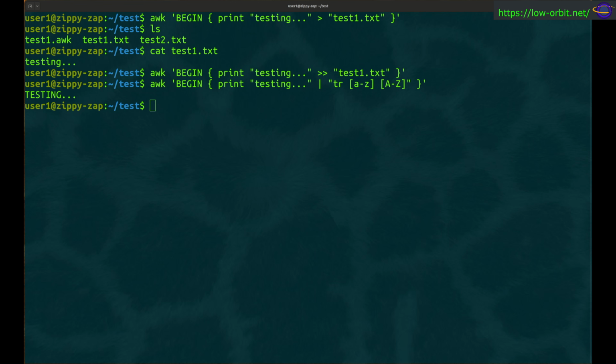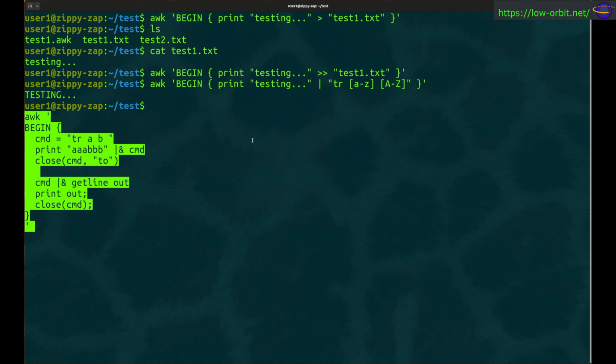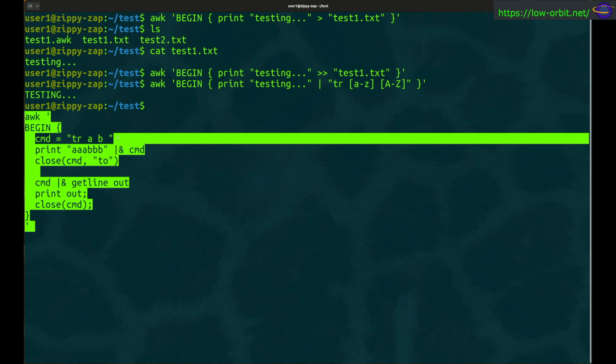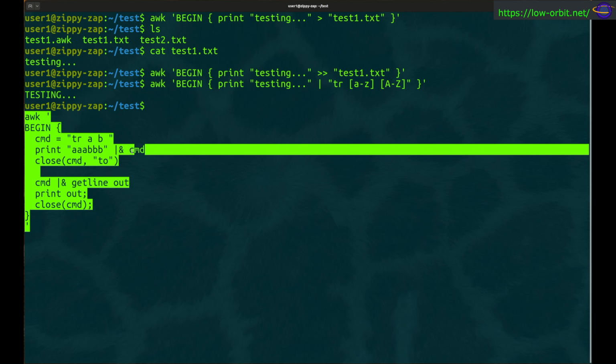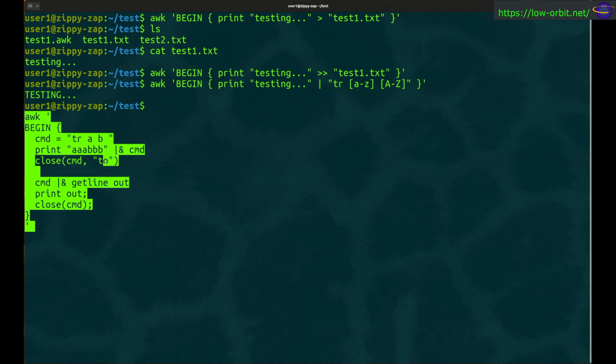And let's see what else. Two-way communication. So this is kind of interesting. All right, paste this snippet in here. Now we have a command, translate AB, print, and we're going to pipe this. That's using some interesting syntax with a pipe and an ampersand to command. So your command is this, and you're going to print this value and pipe it into stdin of this command. And then you're going to close the command with, I'm not sure what the significance of this second variable is.